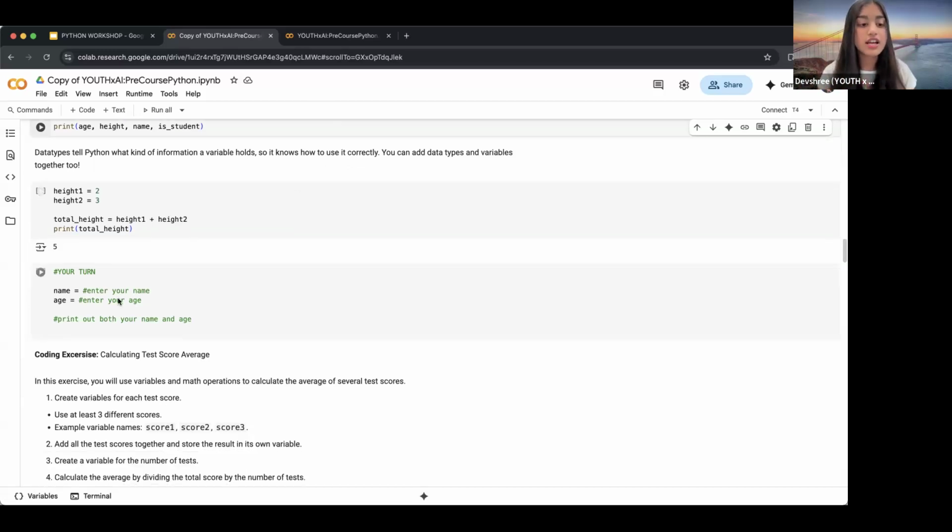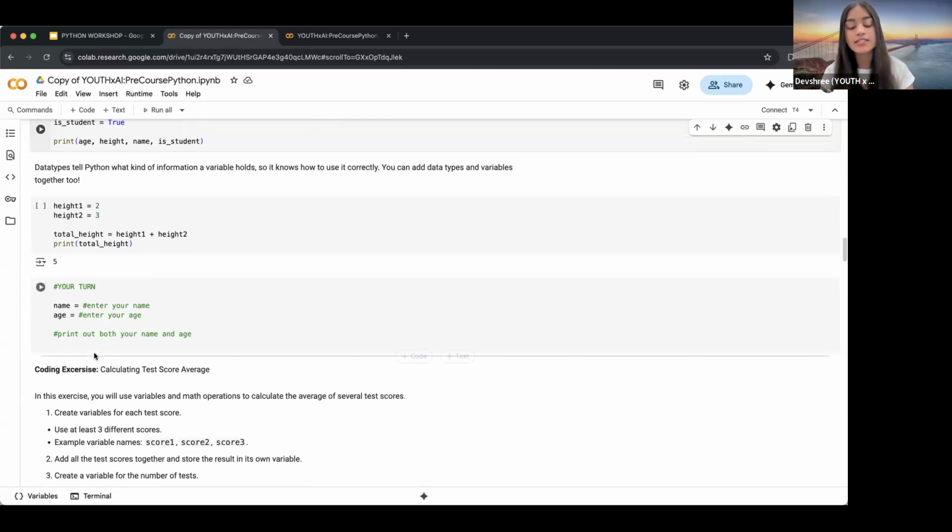So here's an exercise for you to try out. Go ahead, enter your name next to the name variable and enter your age next to the age variable, and print out both your name and age. I'll give you some time to attempt that. Meanwhile, we'll go ahead and answer some questions that we have in the chat. If you don't have a question, keep going. Try out this exercise. If it doesn't let you run, we will go ahead and fix that. Just let us know once you've finished, and we'll get to answering some questions.